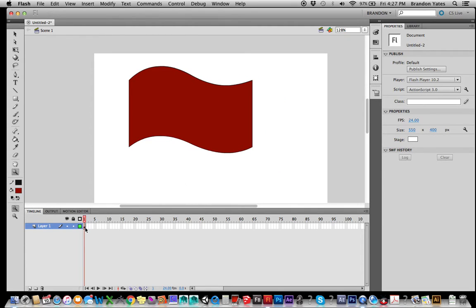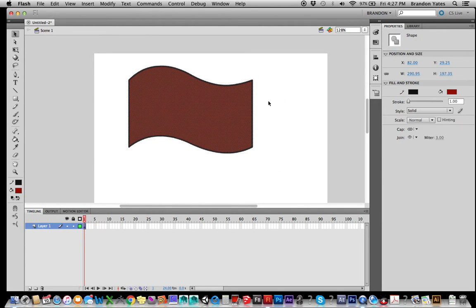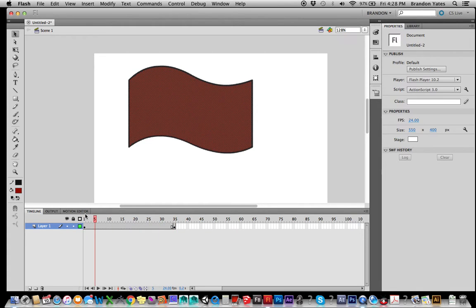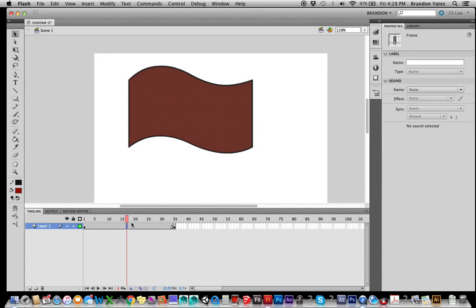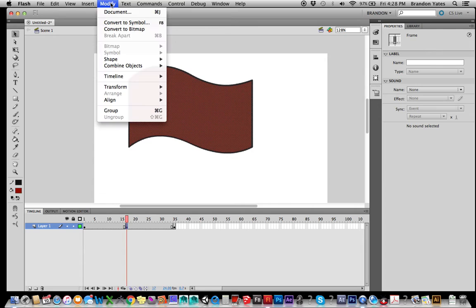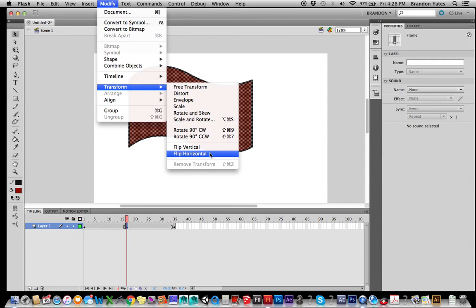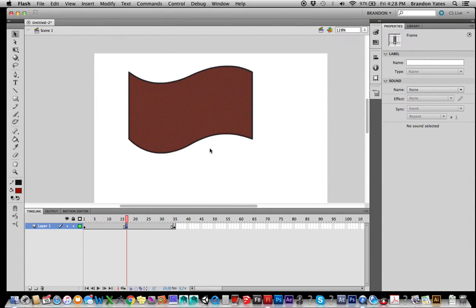So we got a waving flag. It's looking pretty good. I like that drawing. I'm going to copy that drawing by holding down Option on the timeline and dragging it all the way to frame 35. So now I got 35 frames to work with. Somewhere in the middle of here, I do want to change this flag and maybe flip it vertically by going to Modify, Transform, and Flip Vertical. There we go.